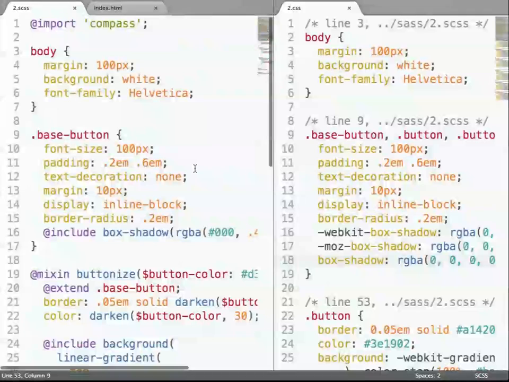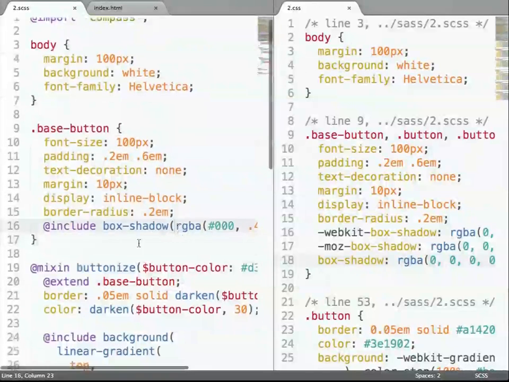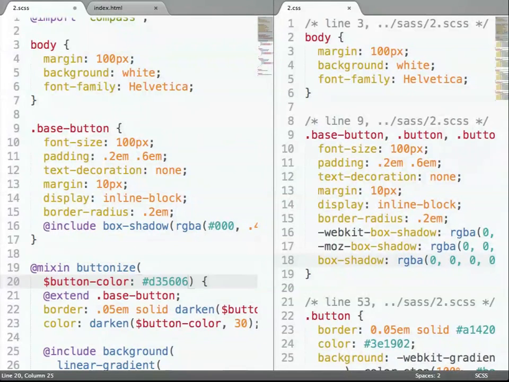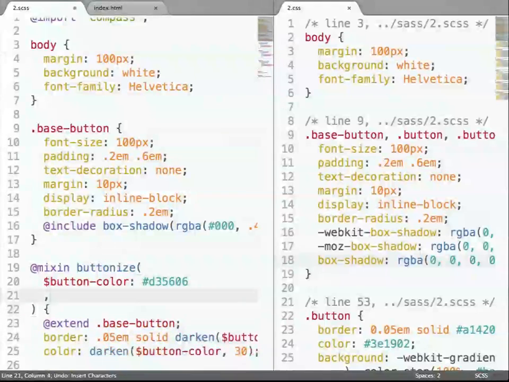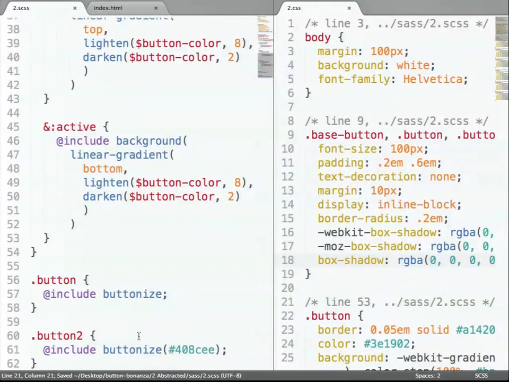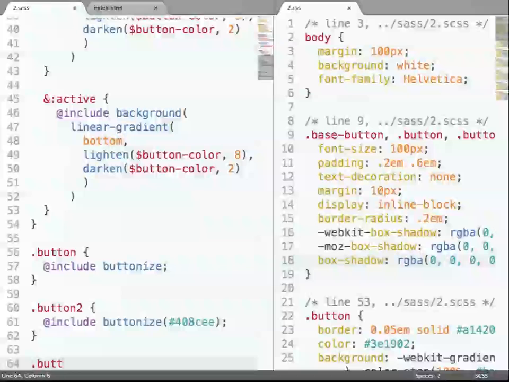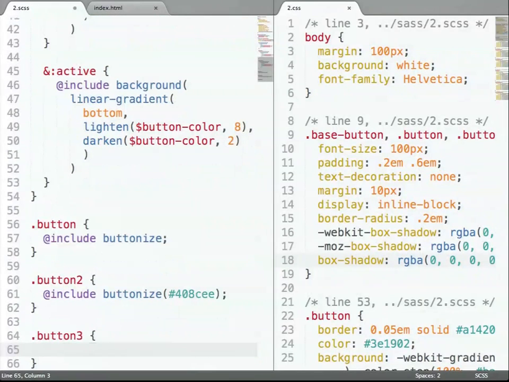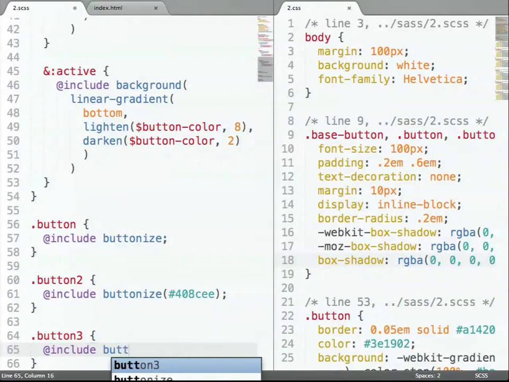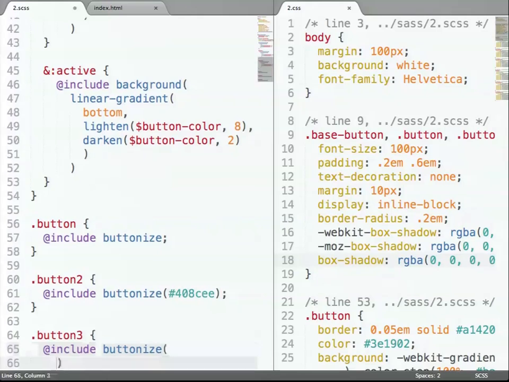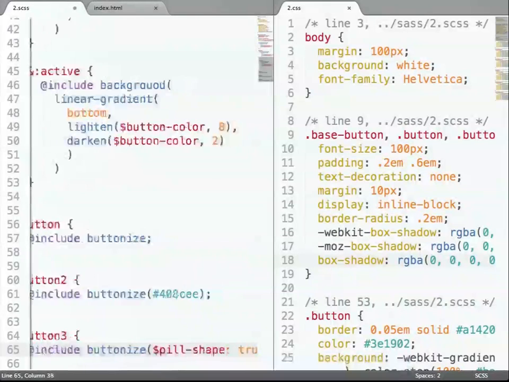Let's see, just for a little fun thing, let's show another way you could use variables. Sass also deals with whitespace pretty well, so I like putting commas on new lines. So we'll just add one called pill shape, and we'll set it to false by default. And let's just use a new button for this one, button 3. And when we include the mixin, we can even pass in our variable names. So if we just wanted to use the default color, we could just say pill shape true.